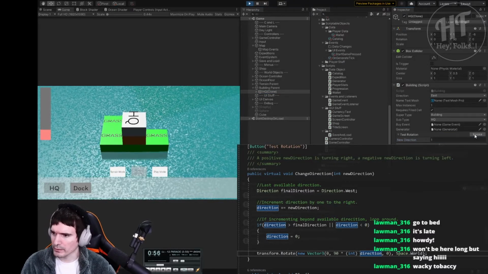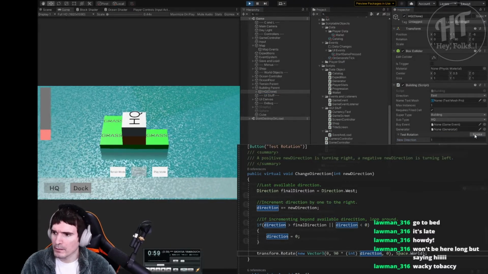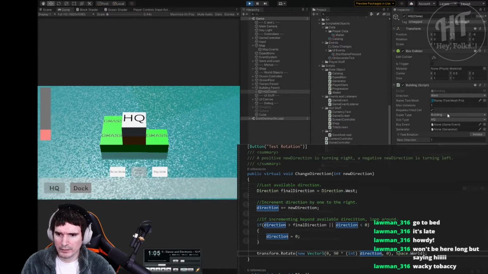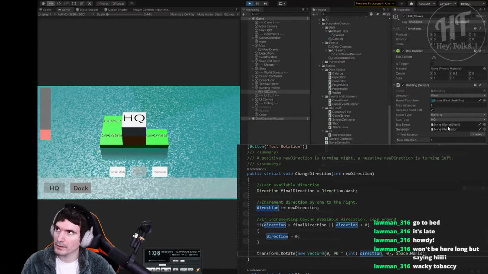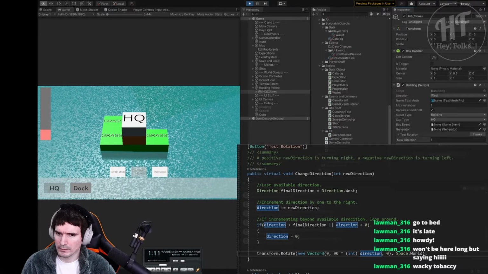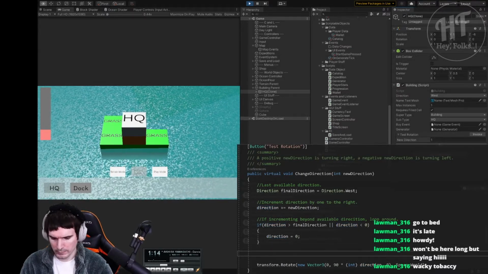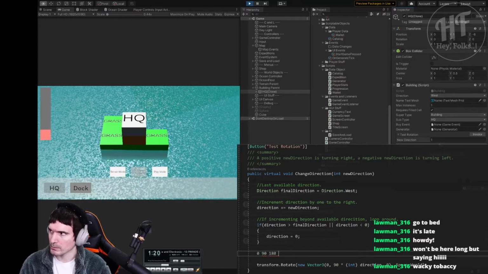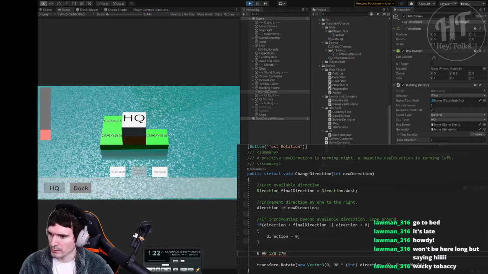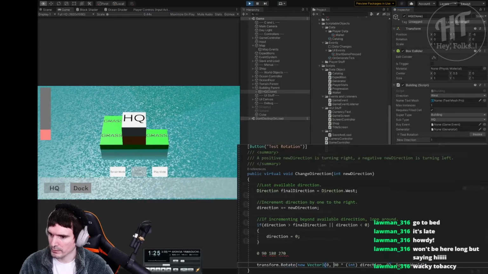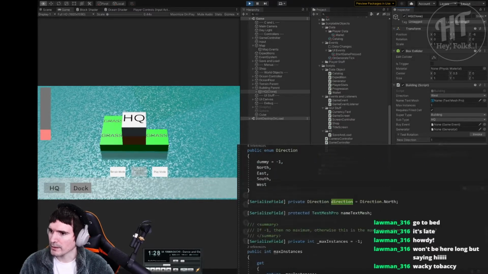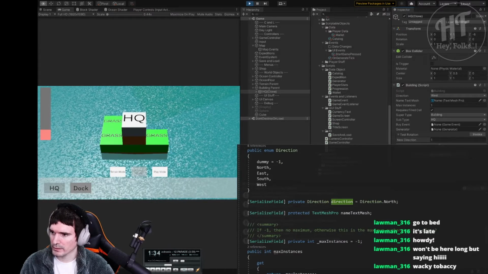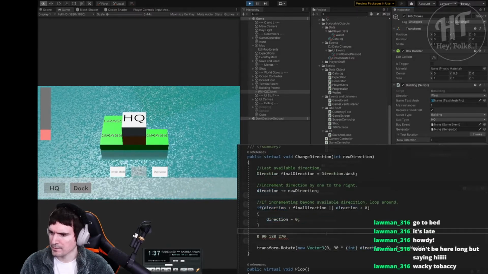New direction is 1. So it didn't quite work. Because it'd be 0, 1, 2, 3. 0, 90, 180, 270. So 90 times 0 is 0, 90 times 1. And we have north would be 0, that's correct. East would be 90, south would be 180. It sounds like that should be right.